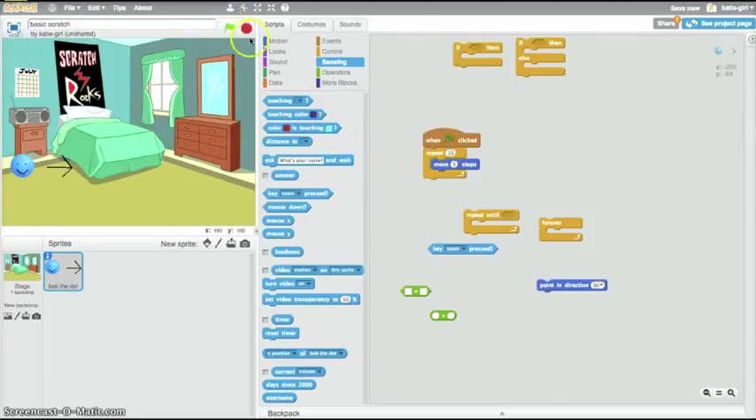Now if you hit start, it should do this 10 times. It did it so quickly. Yeah, it keeps on going.